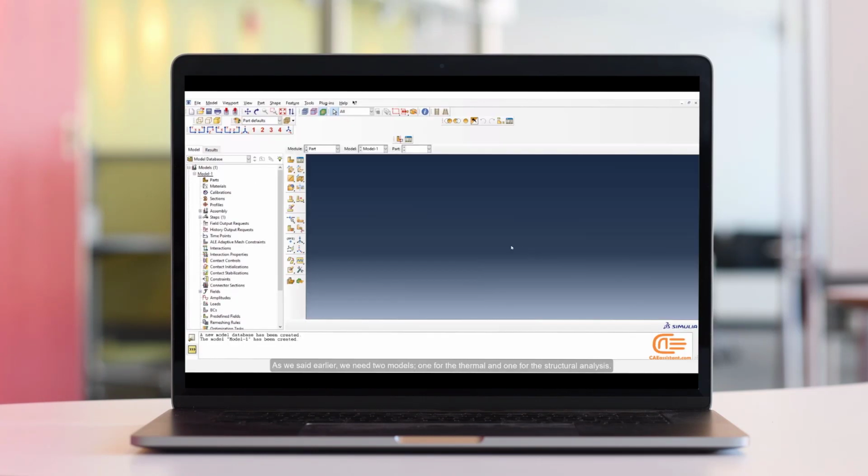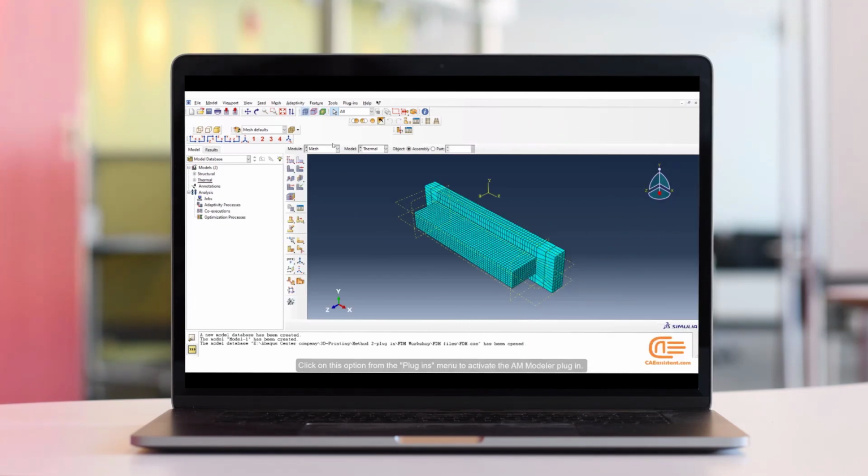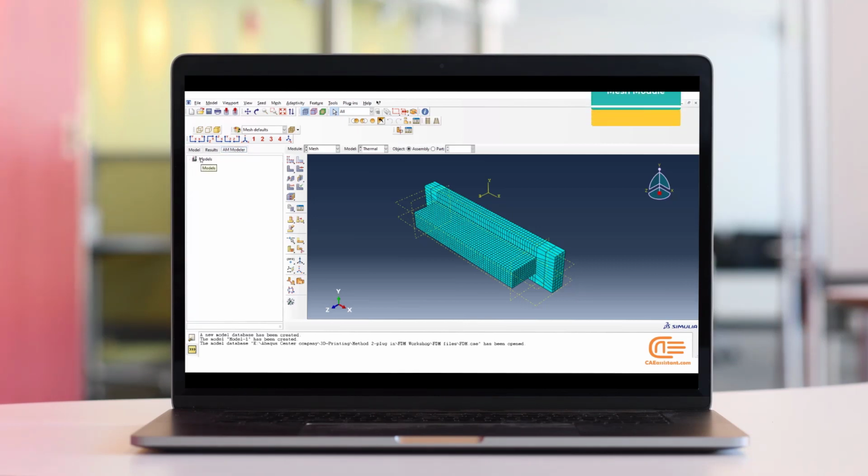As we said earlier, we need two models, one for the thermal and one for the structural analysis. The differences between these two models are in the step and load modulus. Therefore, we create one model, then make a copy of it and apply the differences. Click on this option from the Plugins menu to activate the AM Modeler plugin. You can see that the AM Modeler tab appears with the Models and Results tab in the Model Tree area. Now select the AM Modeler tab and double-click on this item.